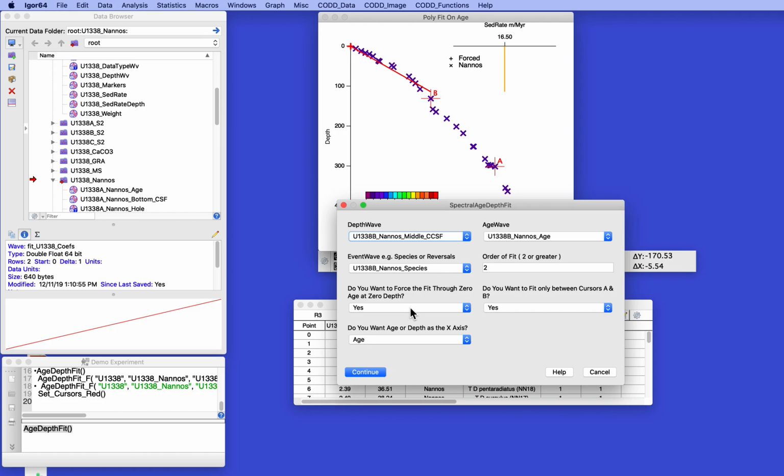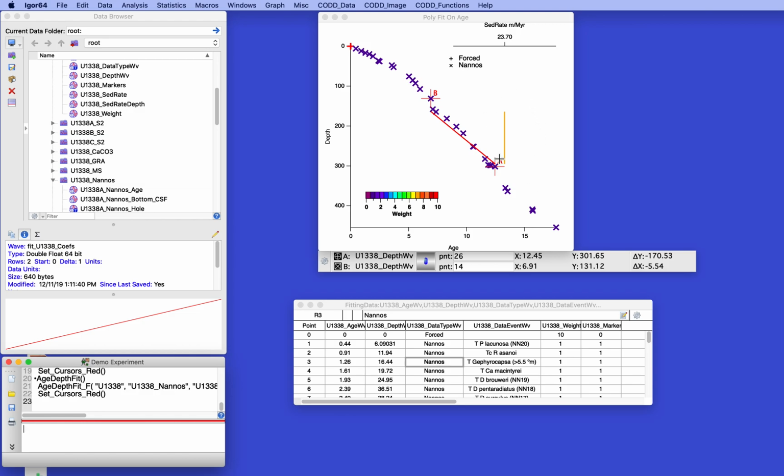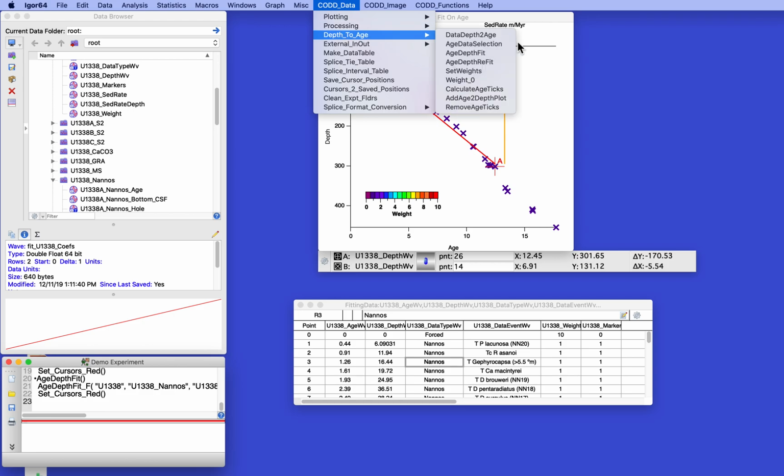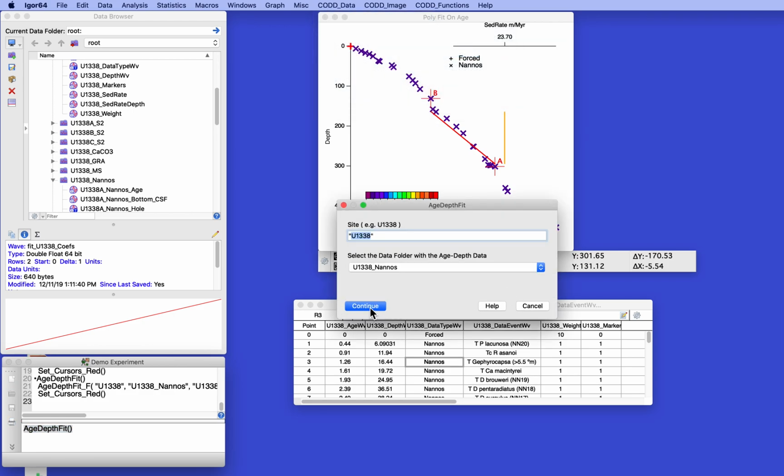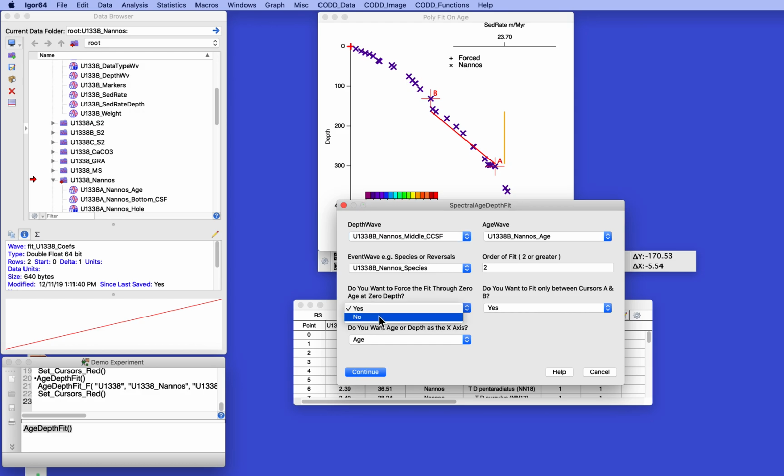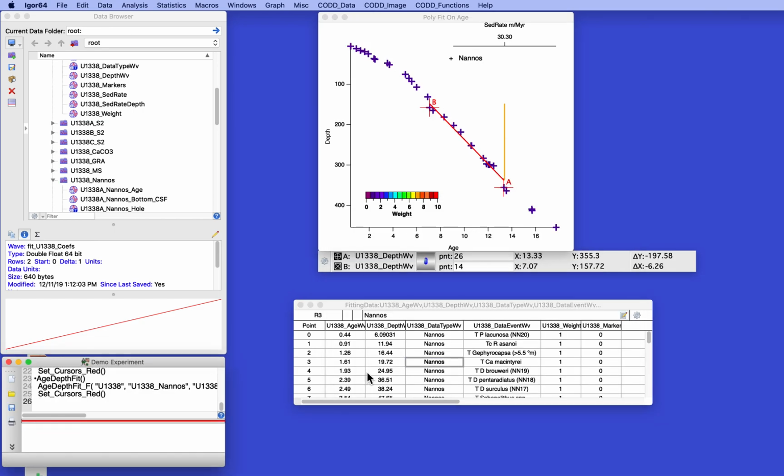Okay, now we don't want to force the fit through 0. And if you did, you would get a really weird looking line. As a matter of fact, maybe I'm just going to do that. Okay, well, actually, that's not too bad, but it's pointing to 0. Make a liar out of me, will you? All right, let's go back. AgeDepthFit, same again. And we want to say no. All right, now let's see what that does. Okay, that looks a little better. Not sure why that guy jumped. Anyway, sedimentation rate of about 30.